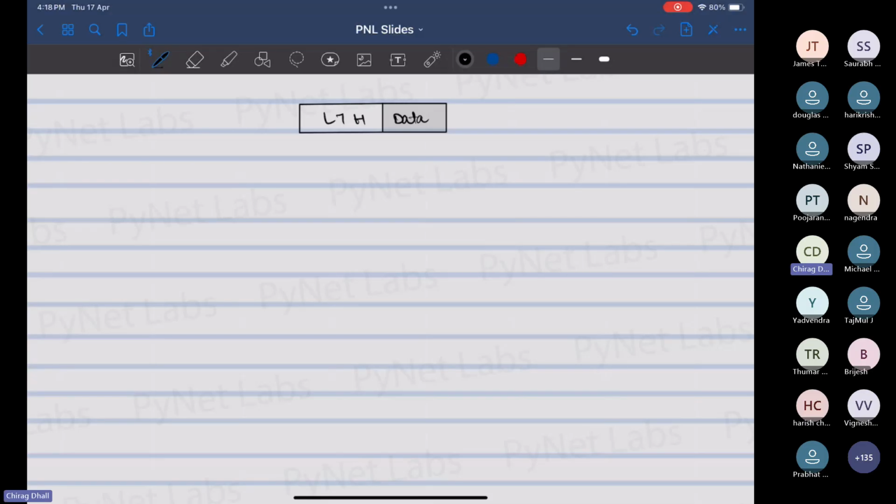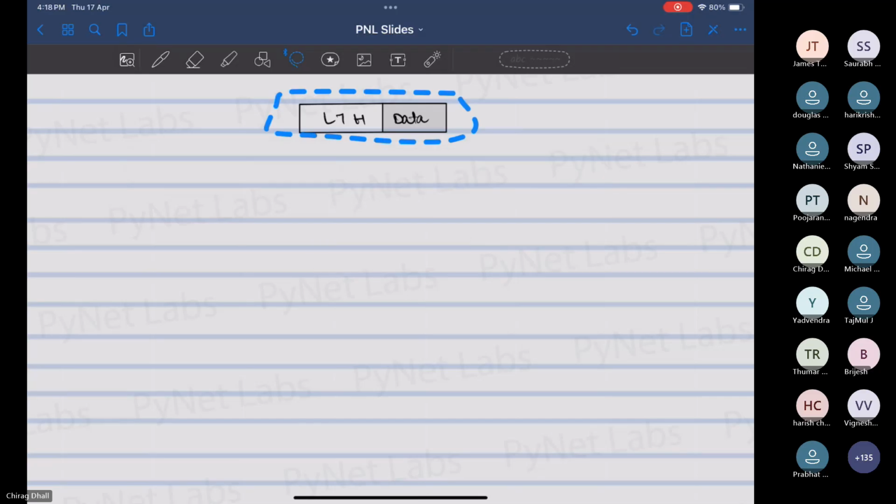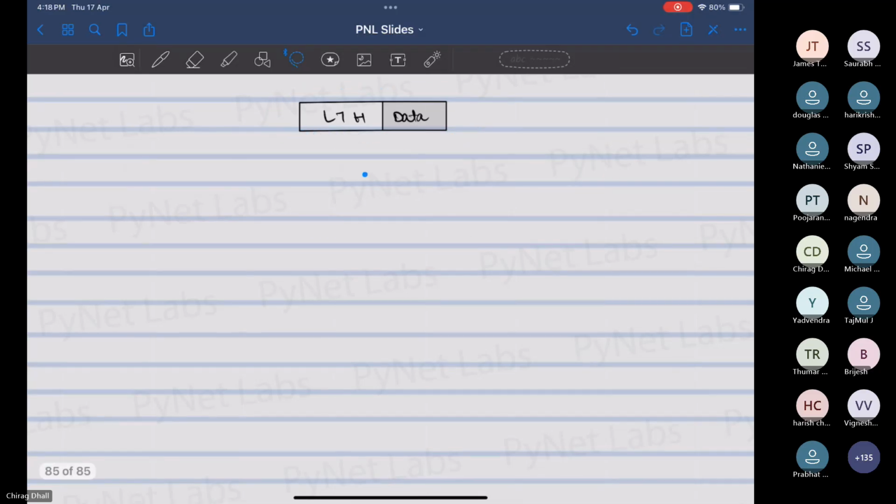Then the data moves to the next layer. Next is my presentation layer. So to make sure that the data is readable, my layer 6 also will add some additional information to it, will encapsulate some data to it, which is going to be my layer 6 header.